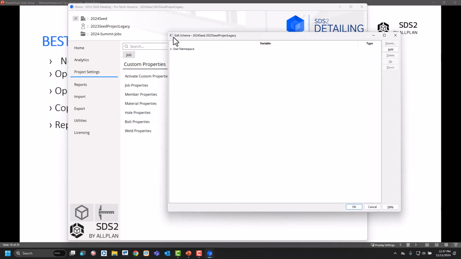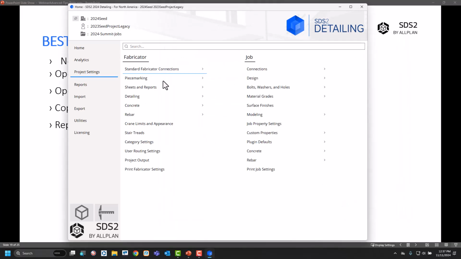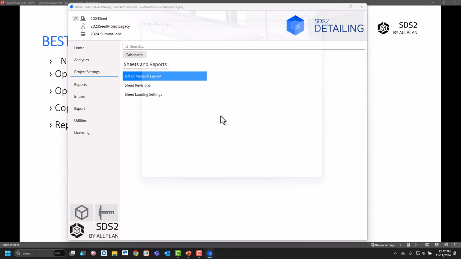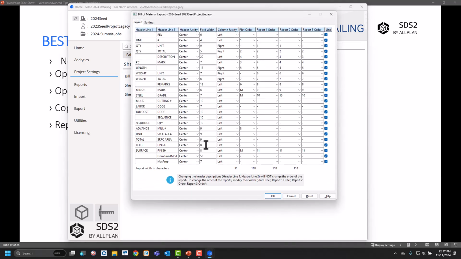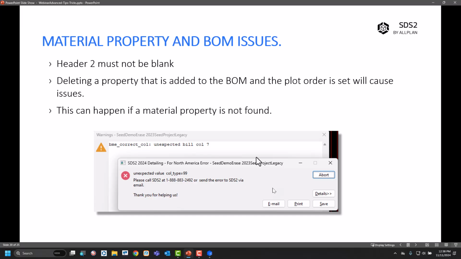And I will go into my material property. And now when I go into my sheets and reports, you'll see that I have this combined modular and material property. Now, you'll know that you have had issues with your plot order when you start getting messages like this when you go into your detailing and you go to open up your BOM. So this is just some of those things you have to be careful for.